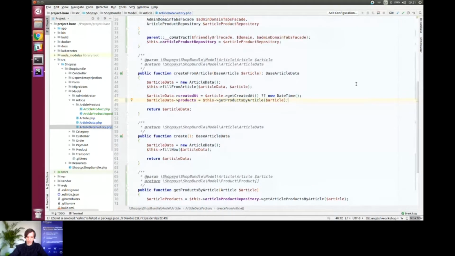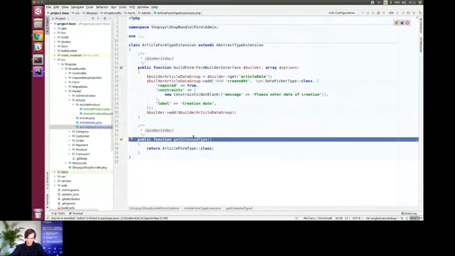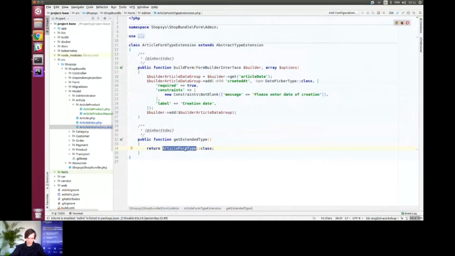And because we are trying to make your work with the Shopsys Framework easier, you don't have to create this form type extension from scratch, but there is already a prepared article form type extension. So please open the class ArticleFormTypeExtension. As you can see, this class contains the method getExtendedType, using which we can say which form we are actually extending. In this case, we are extending ArticleFormType.